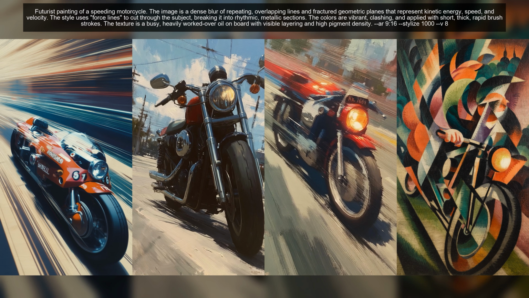A futurist speeding motorcycle broken into overlapping force lines and fractured geometric planes. Nice speed effect on a few frames, though the style varies wildly within one grid.